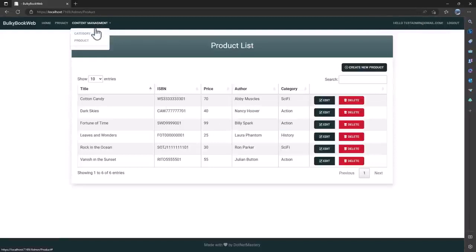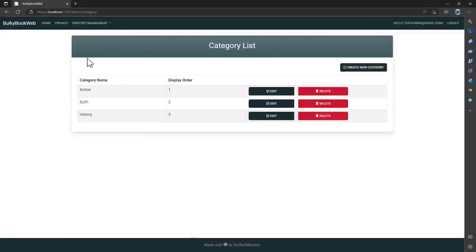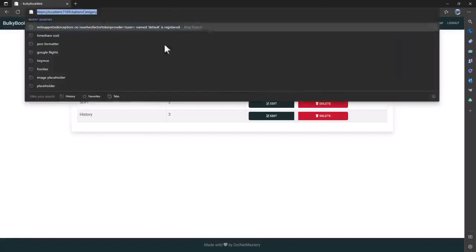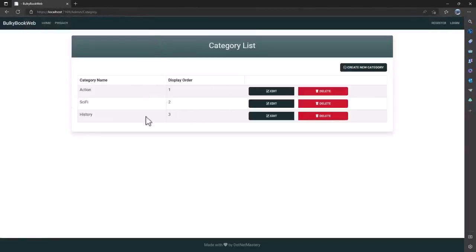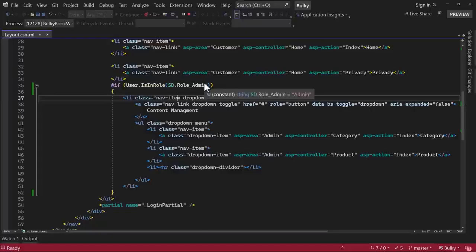Now here we are only toggling when to display this content management. But if someone has the URL here, if they log out here, and even then if they type the URL, you can see they are able to access that and manage categories. That should not be possible. We need to make sure that only admin has access to this page.